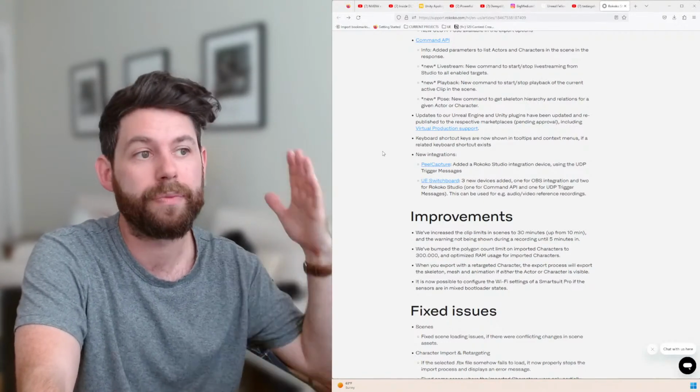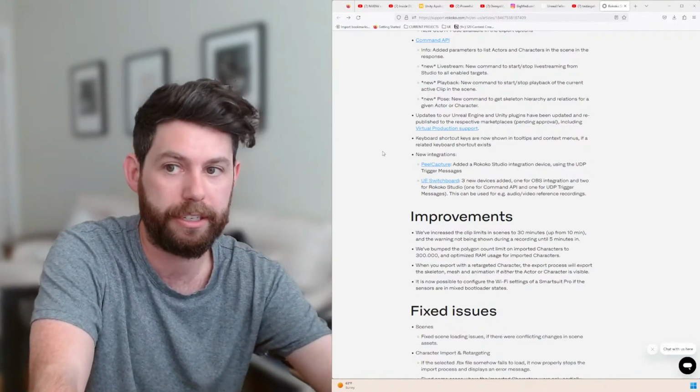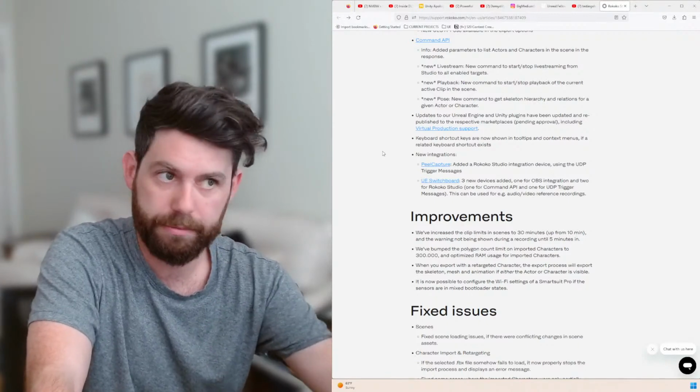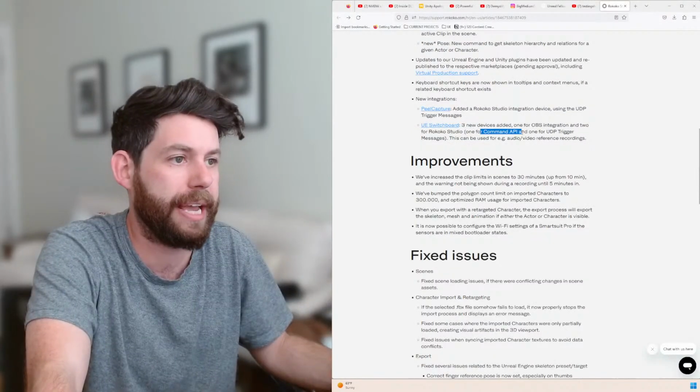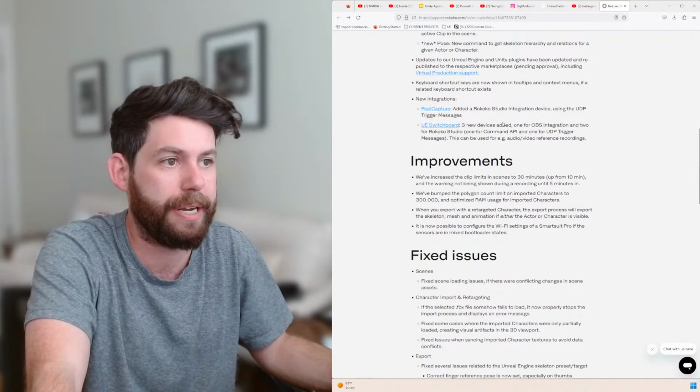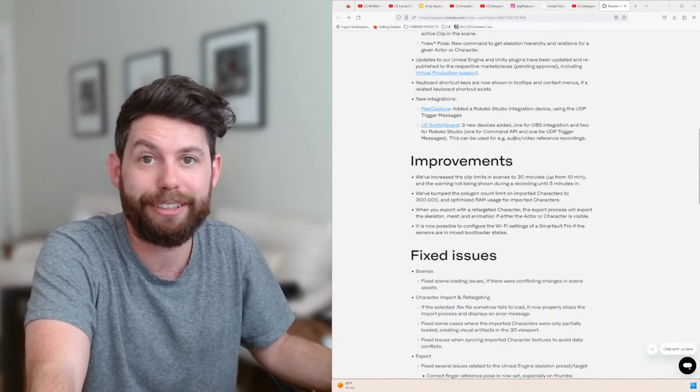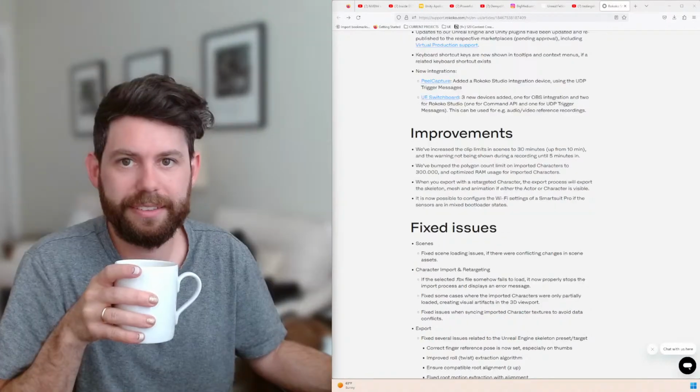That being said, we have a more official workflow here now, and check this out. I'll put links to this in the description below. One for the command API and one for UDP trigger messages. Honestly, most of that stuff is way over my head.